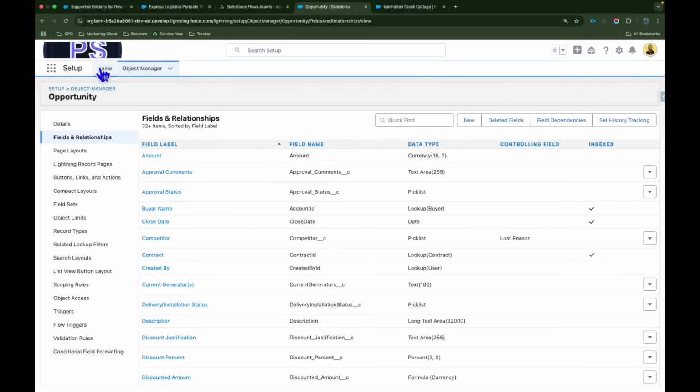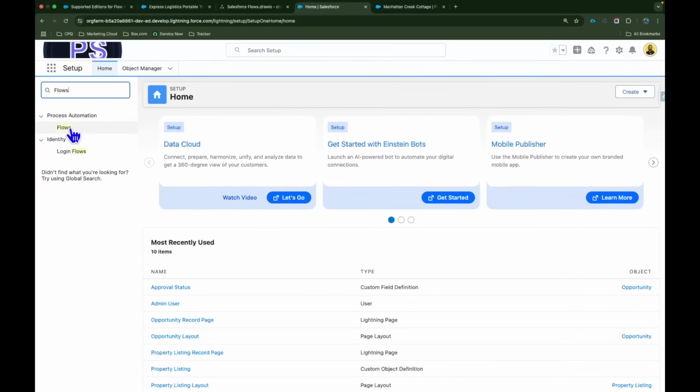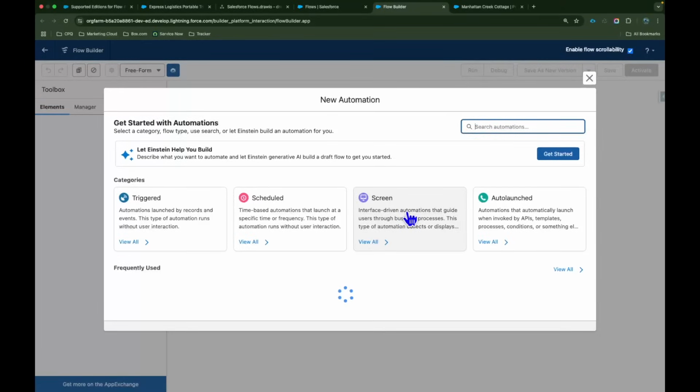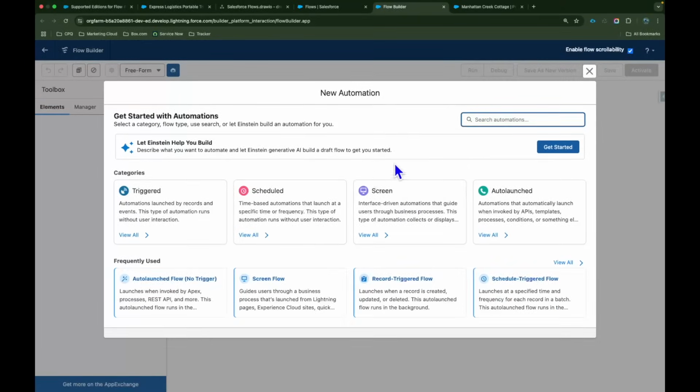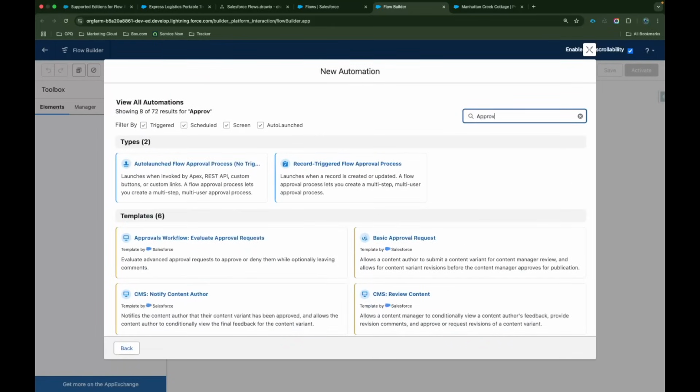Let's quickly navigate to the home page and we are going to create a flow. So search for flows, select flows, click on new flow. This will take you to the flow screen page where you want to create a flow. We are going to search for, oh sorry, not flow, search for approval, and you will find something called record triggered flow approval process. This is what we want.